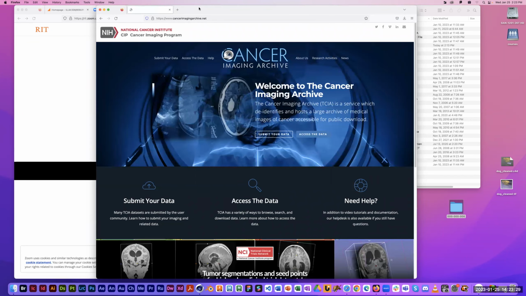The last site that I wanted to share with you is called the Cancer Imaging Archive from the National Cancer Institute. And they have a huge collection of CT and MRI data, as well as other kinds of imaging. I think there's some ultrasound, there's some PET scans and things like that, but we're mostly interested in CT and MRI. So when you go to cancerimagingarchive.net, there's a link here to access the data. You can browse their data collections.